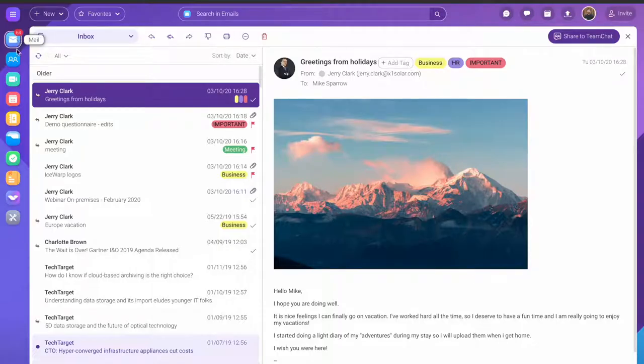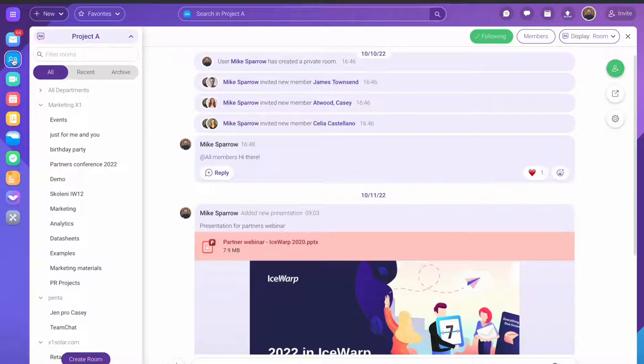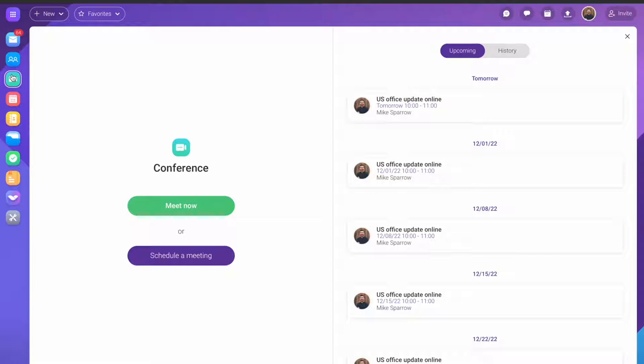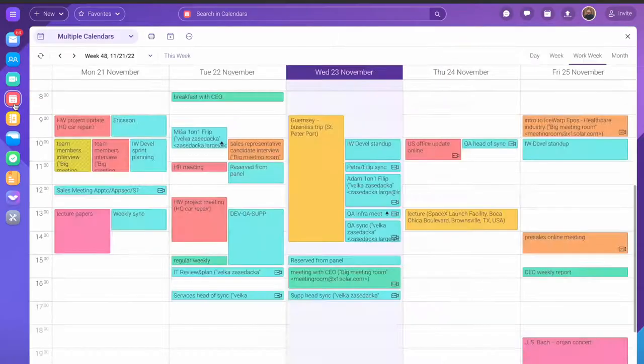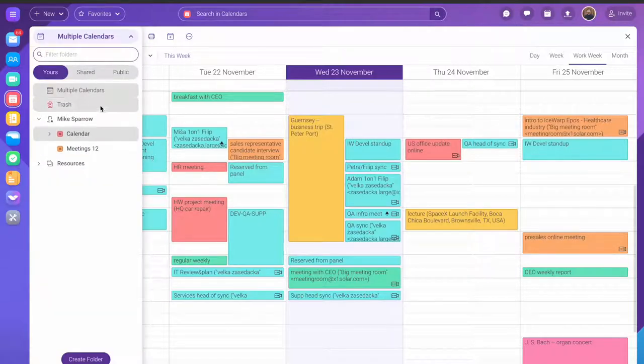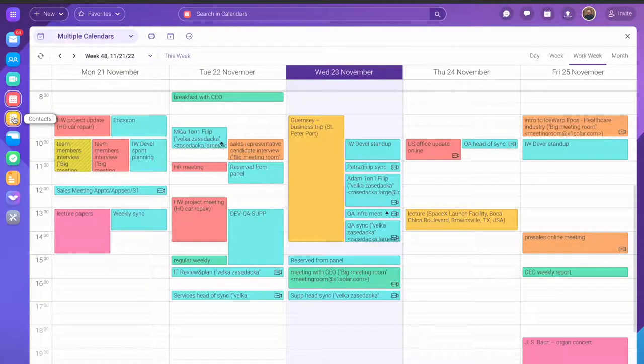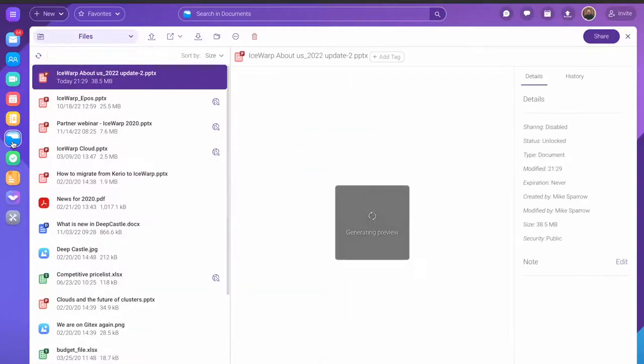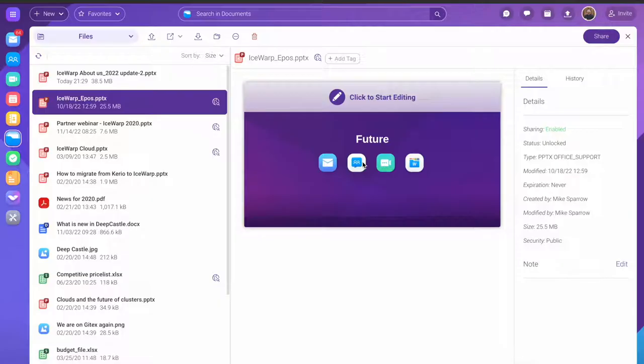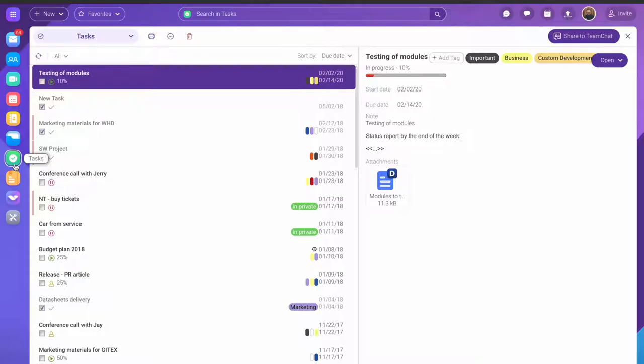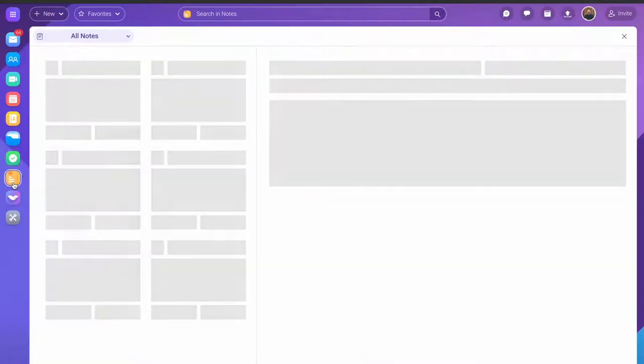Starting from email, through team chat for team collaboration and communication between internal and external people, going to conferences, organizing conferences, recordings, sharing those recordings, exactly the same way as you are connected at the moment. Then, of course, calendars, organizing various calendars, working with multiple calendars, even shared calendars, public resources, all the other stuff. Then contacts, files and documents, which allows you to very easily, using one single click, start editing any office-like document right in the browser in the IceWarp web client. And then also tasks, for personal tasks, assigning tasks to your colleagues, and notes.